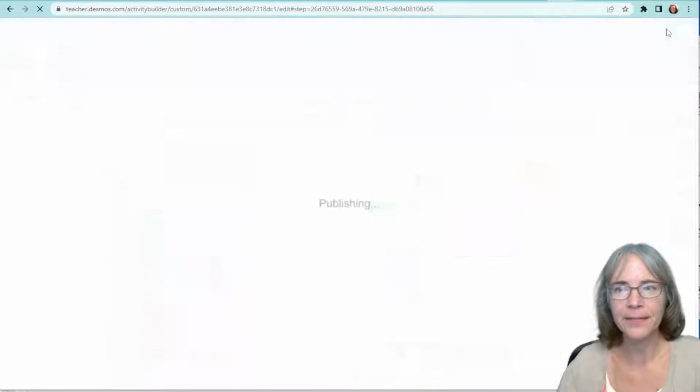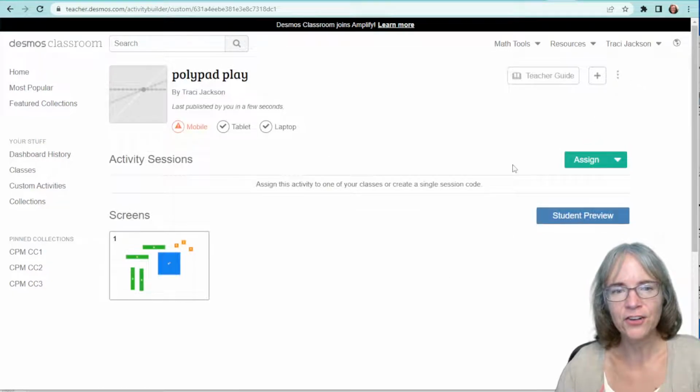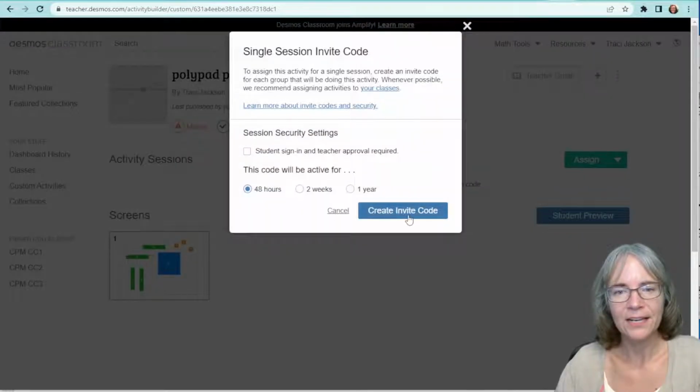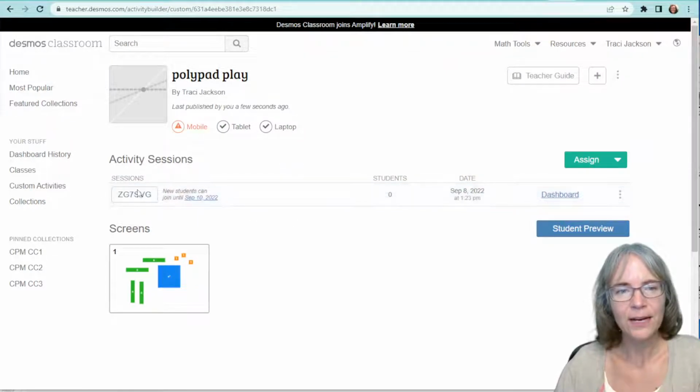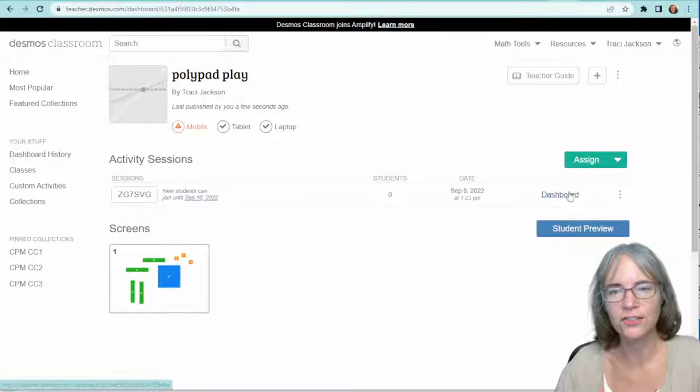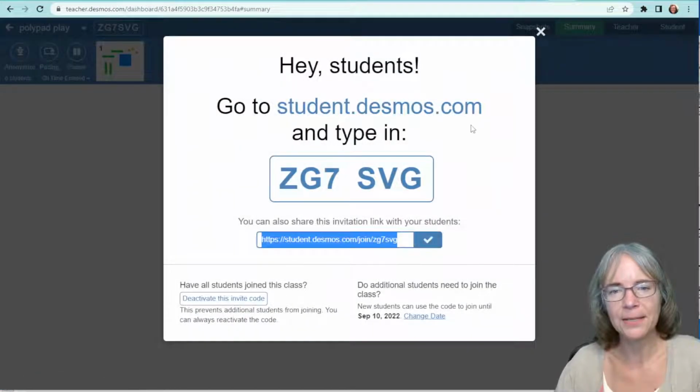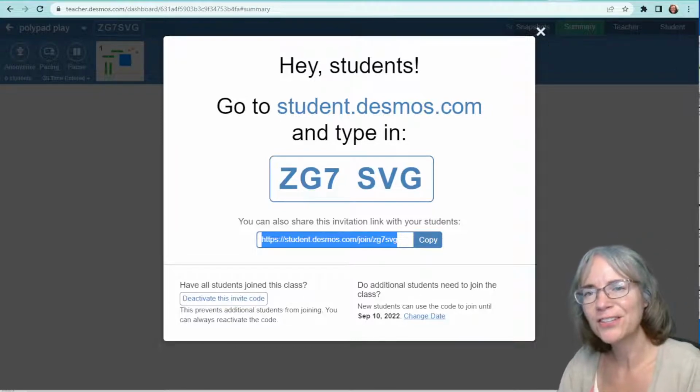And then you just click publish. And then here's your activity. So you can either assign it to your classes if you have Desmos classes, or you can just do a single session code and then create invite code. And then right here, this is the link that you would just publish to your students. So here's your student dashboard. You can copy this and paste it right into your Canvas and send it out to students. And then you can see them in real time working on those algebra tiles.